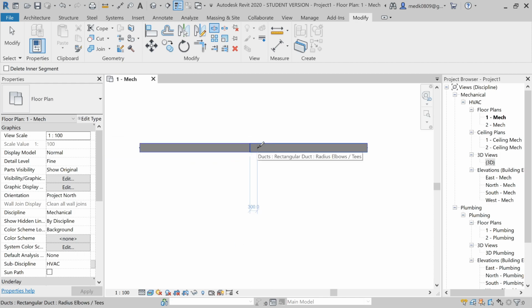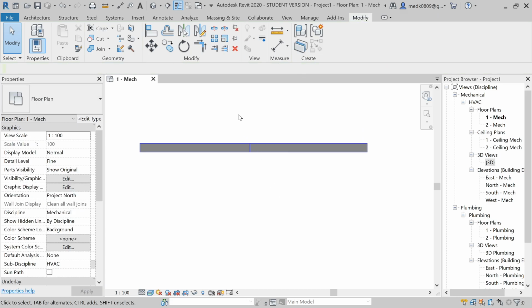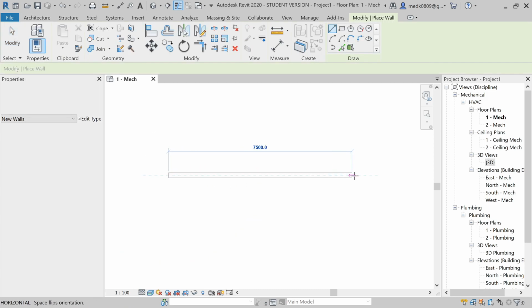Okay, so now press on Modify. You can see already we have two ducts. Okay, so the next command we have is Split with Gap. For that, let's go to Architecture. We'll draw a wall. You can see a wall over here.